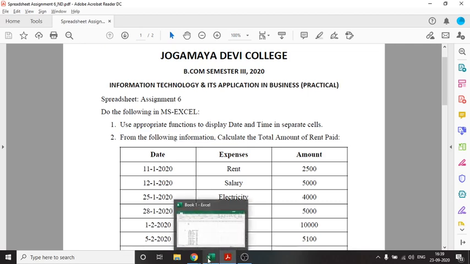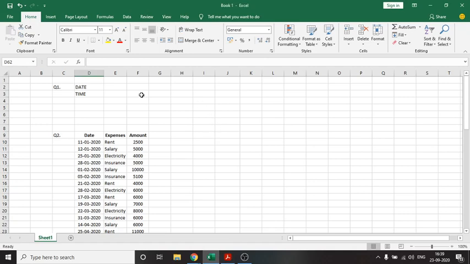So let us go and take up an Excel sheet. Here I have already prepared an Excel sheet with question number 1, date and time. Now how will I display the date and time using appropriate functions, and that too in separate cells? For separate cells I have taken one cell for date, another cell for time. So I'll click on a blank cell.